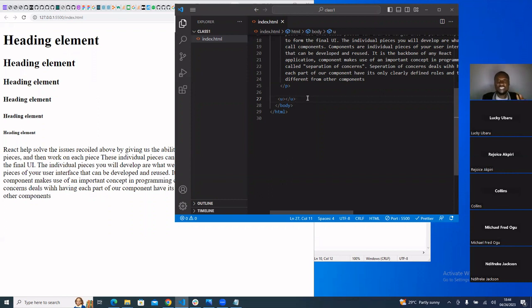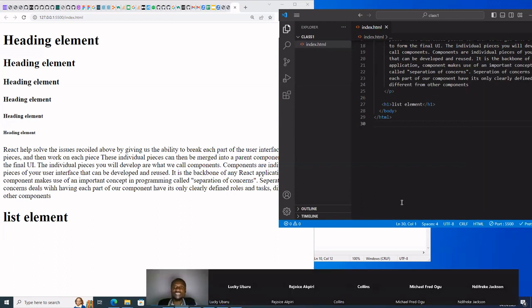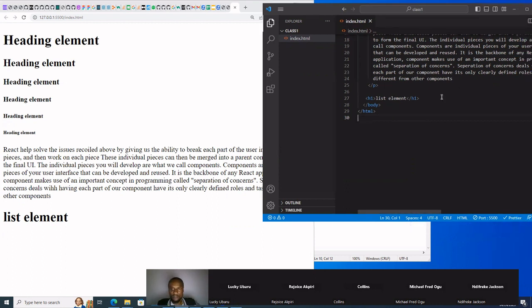Now, what's the U used for? That's what I want to explain. We have the list elements. We've looked at other elements, and now I want to look into the list elements. As the name implies, the list element is used in writing lists. You might ask why they created a special element to write lists. Don't worry, as we proceed with the class, you will understand the importance of lists in web applications. The list element is basically used to write lists.